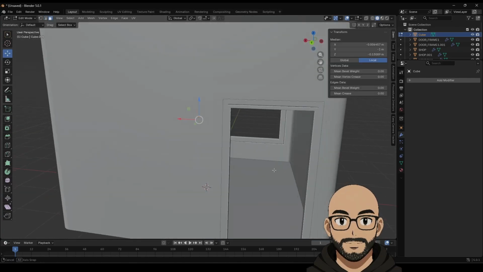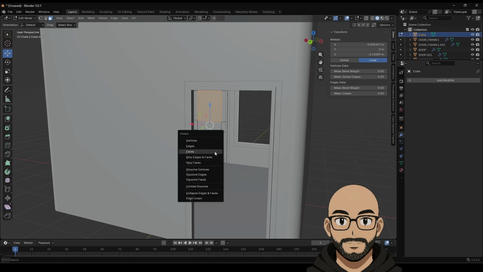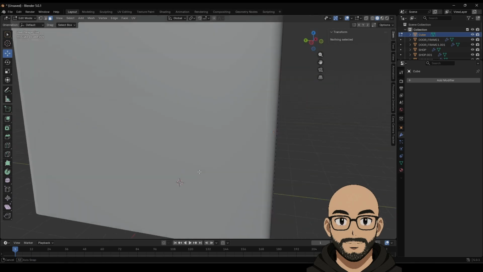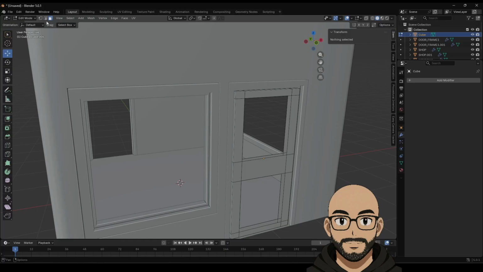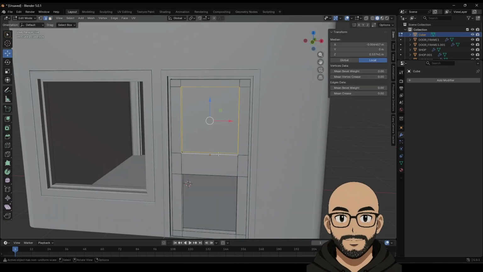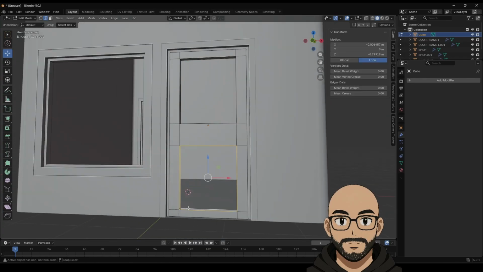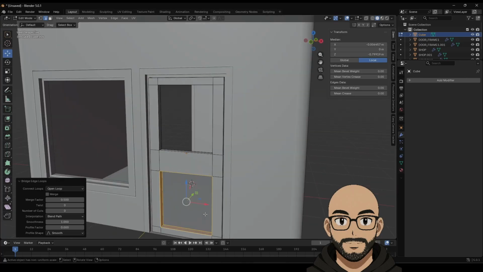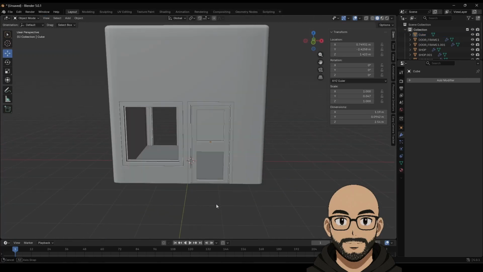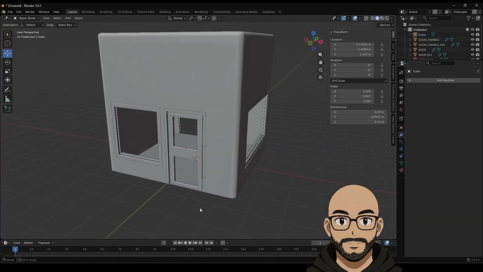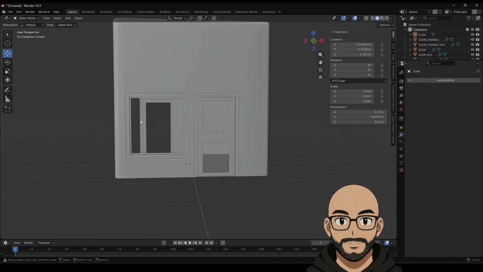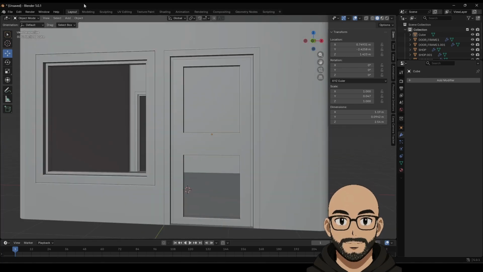Delete these. There we go. Then we're gonna bridge these two together. Bridge loop, and repeat the same thing on here. So maybe this is going to be a fire exit though, so it's one solid piece instead. Let's put the handle in here.